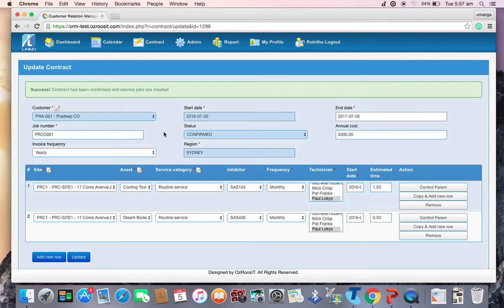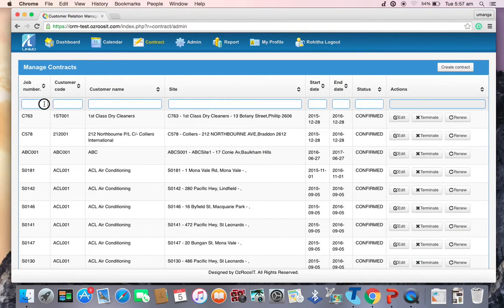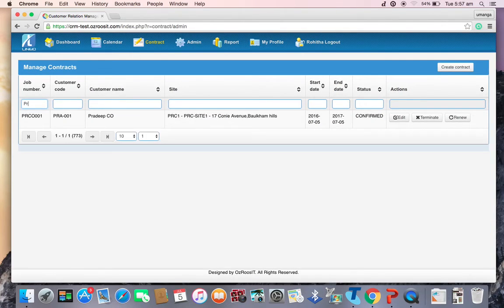Now we can go to that particular person's calendar and see whether these jobs are really created. But before that, we can go to the contract menu, and we can search by the job number. And this is the contract. We can search by these various categories in here. So you can see our contract, and the status is now confirmed.